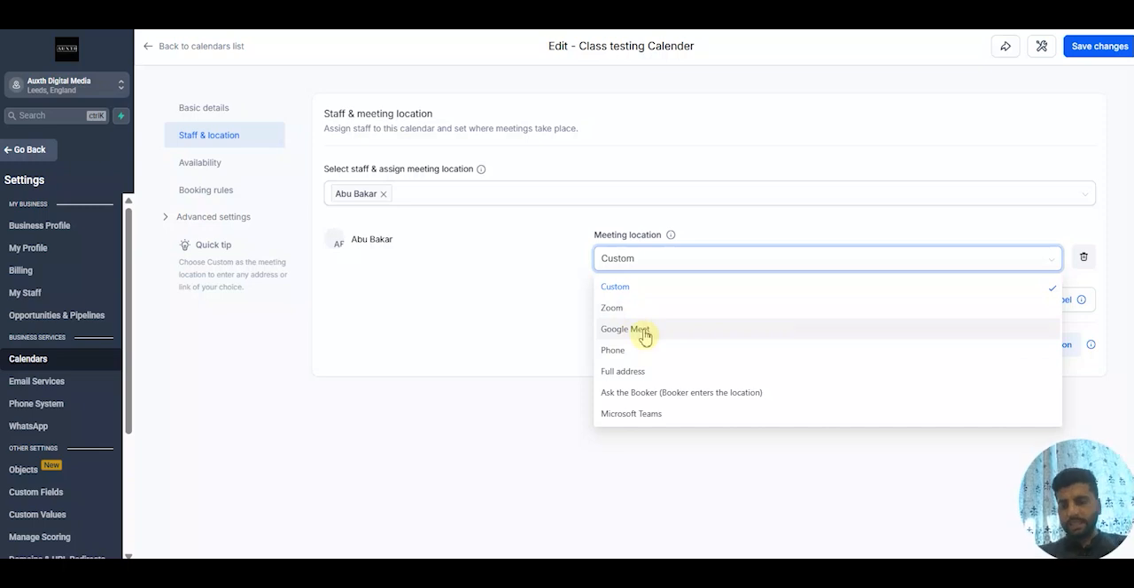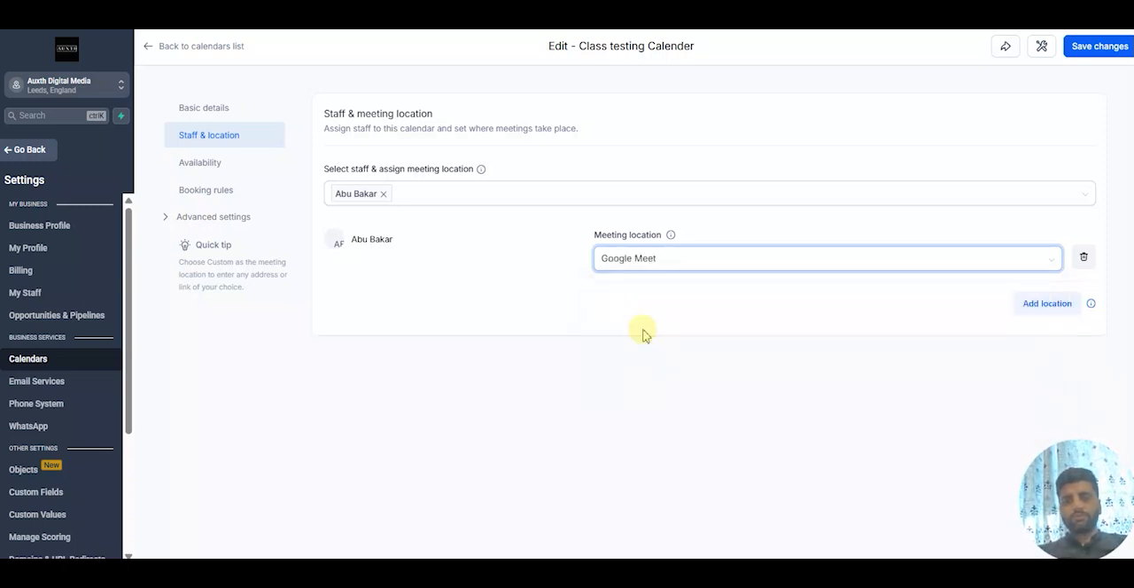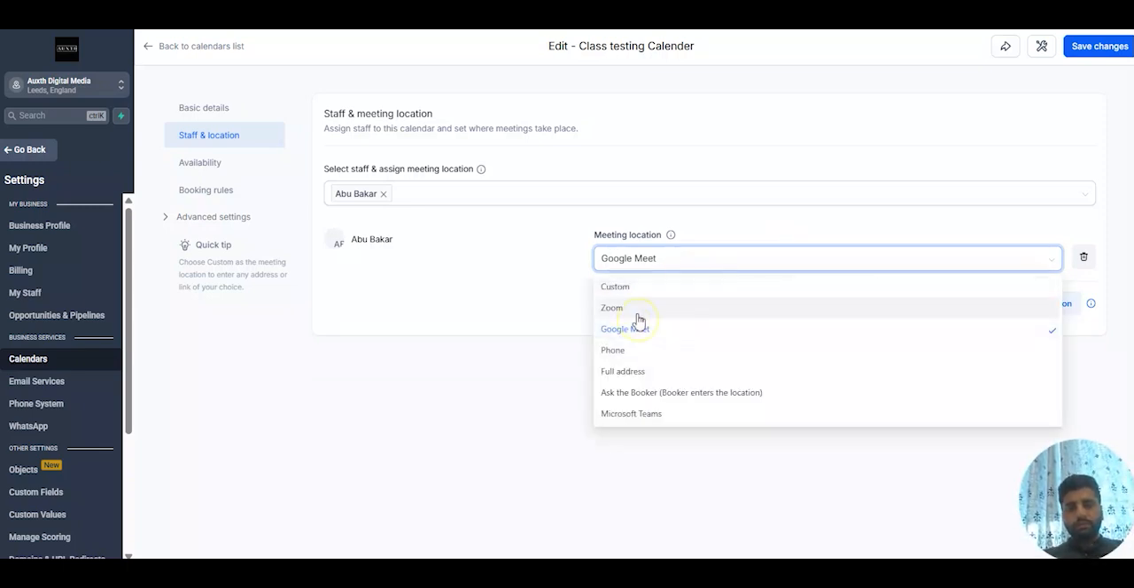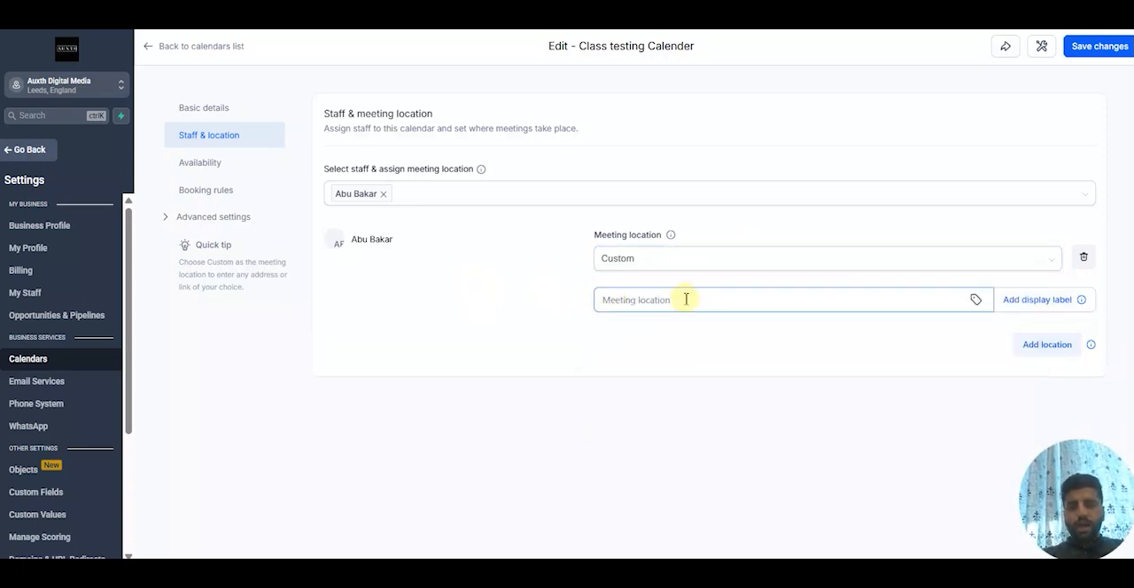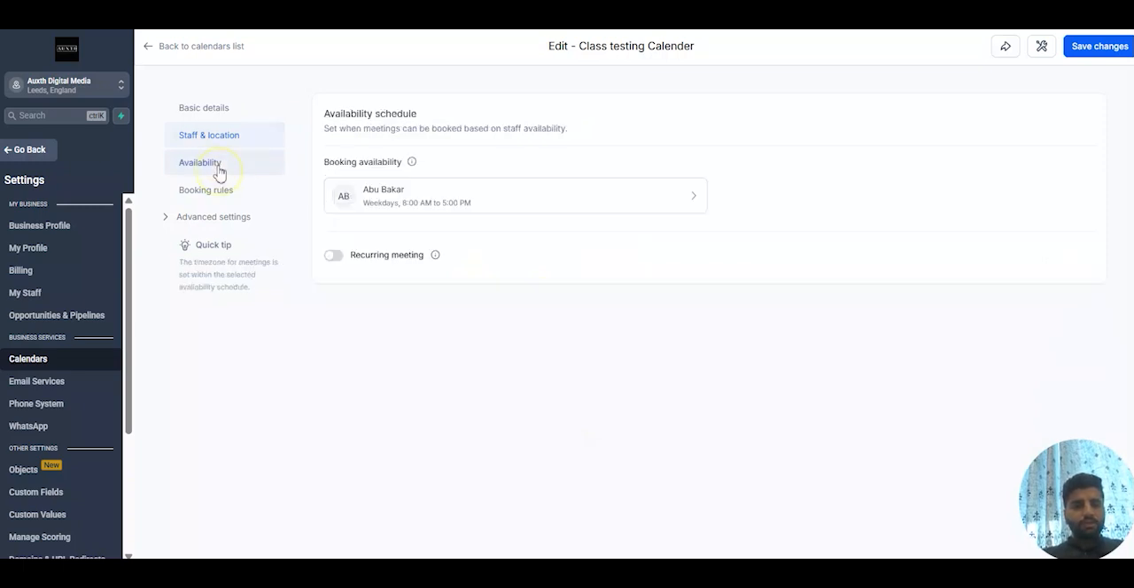So Google Meet is easy because it is Google verified and it will connect fast. Like if I add this, then it will simply connect very easily and automatically. But if I go to Zoom, it will ask me to add further details. But for now, let's leave it for the custom, and here we can add further.